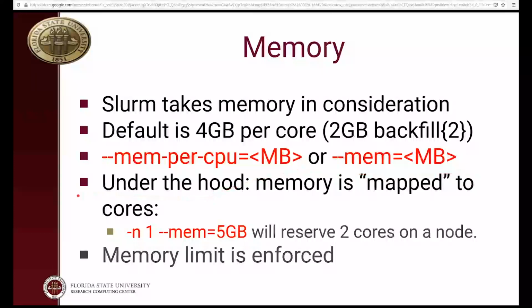Now the tricky part with Slurm is that Slurm actually doesn't take memory into consideration, but it allocates certain cores. So if the default is 4 GB per core, and you ask for, say, 40 GB, it will allocate 10 cores for you, which more or less comes to the same thing. You'll get your 40 GB. And so I'd say here, if you do mem equals 5, it will reserve 2 cores. Now that memory limit is enforced. If you ask for 5 and your program starts to go towards the 6 GB, it's not immediate, but it will get killed.